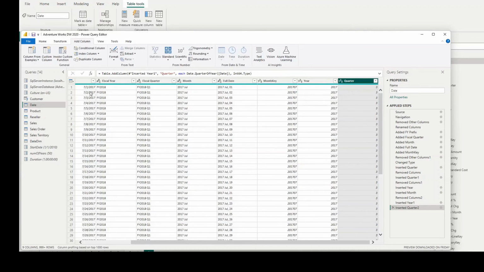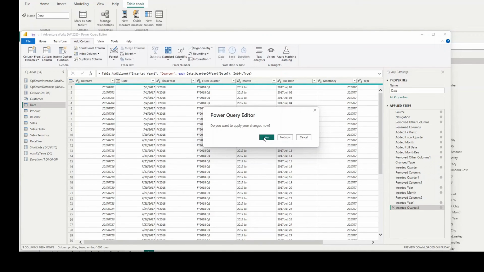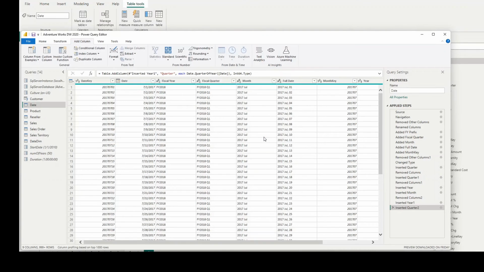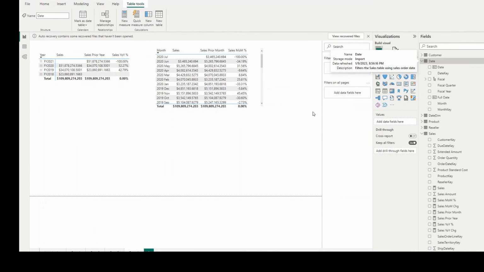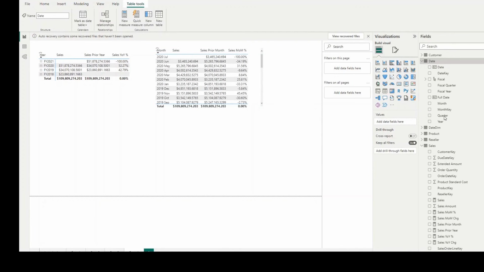So let's make sure it's okay. 2017, third quarter, that looks fine. And the fiscal quarter would obviously be 1 there, but the calendar quarter obviously is the third quarter. July is the third quarter. So let's close this. Apply the changes, yes, and it'll reload here. And now I should see my quarter and year. That looks good. So let's add our measures.